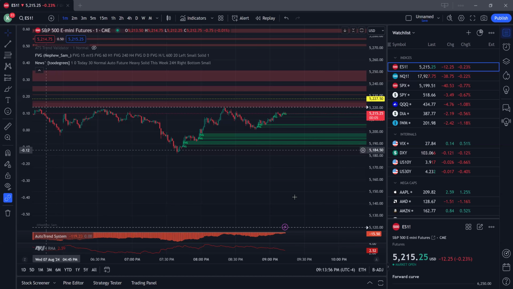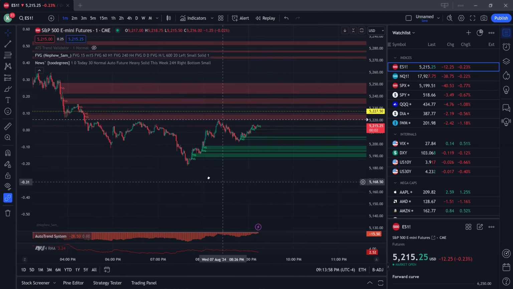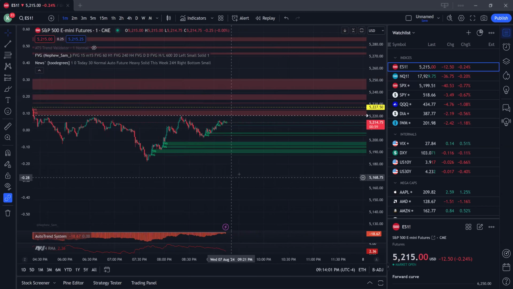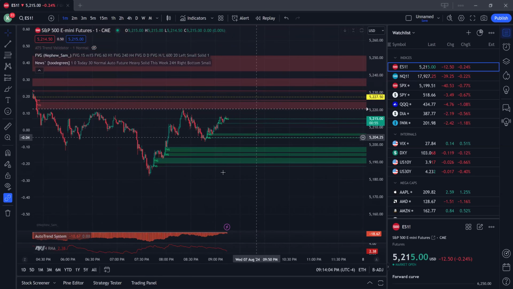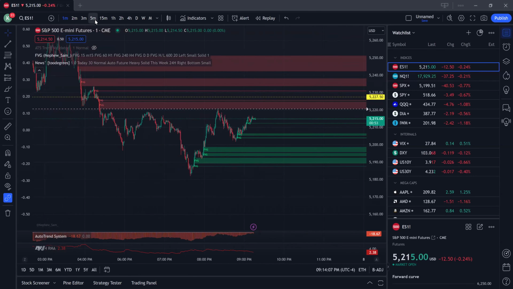All right, my screen is composed. This is the way I trade. Again, I'm not telling you what you're doing is right or wrong. I'm just showing you what my trading style is.